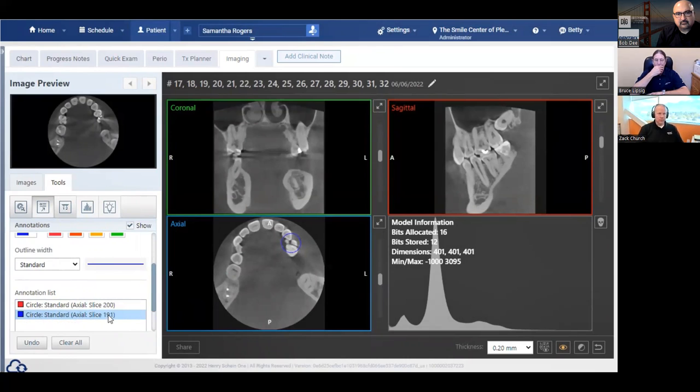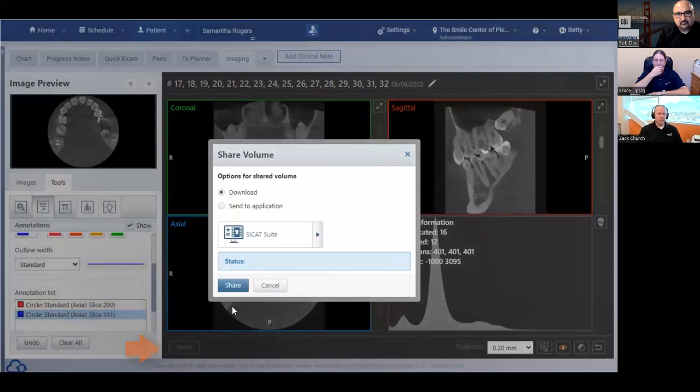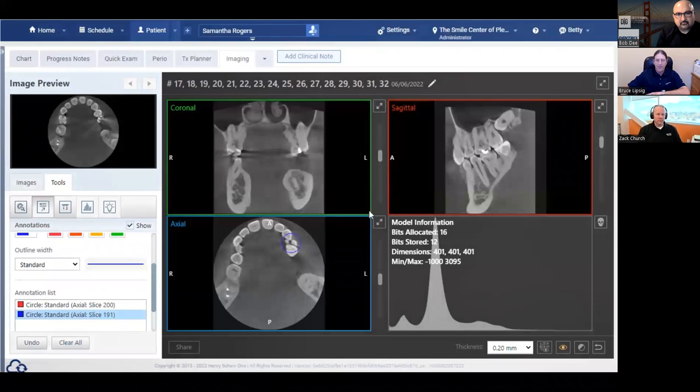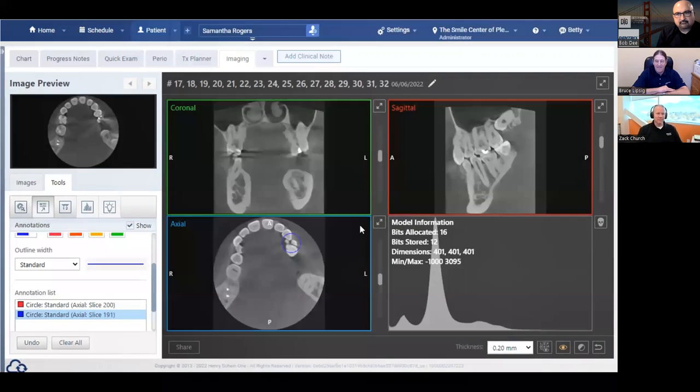When you want to share an image with a specialist or another provider, you can click the Share button to send 3D images the same way as you do now. Diagnose, plan, and provide the highest standard of care for your patients with Dentrix Ascend 3D CBCT images.